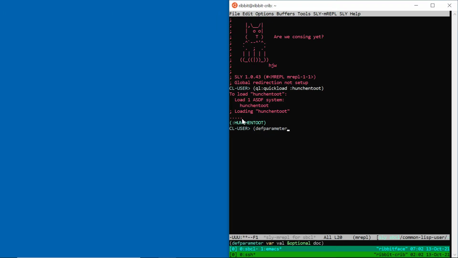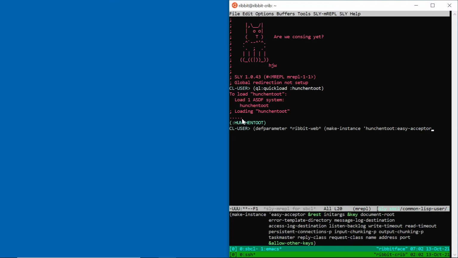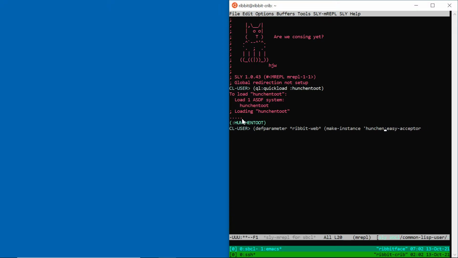Defparameter. And then I'm going to give it a name, because if I don't give it a name, I don't know how to stop it. I don't know how to say like stop all of them or whatever. And so make-instance, and then hunchentoot used to be called, so like I can come over here and put easy-acceptor. Oh, there's different acceptors, but I have no idea how to use any of them but this one. But since this is so long, instead of putting hunchentoot there, it used to be called TBNL, so you can just put TBNL here.